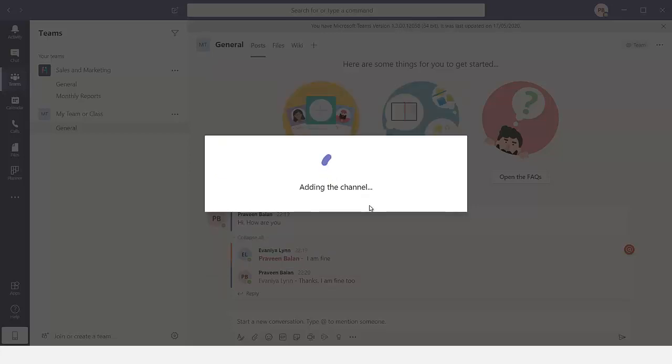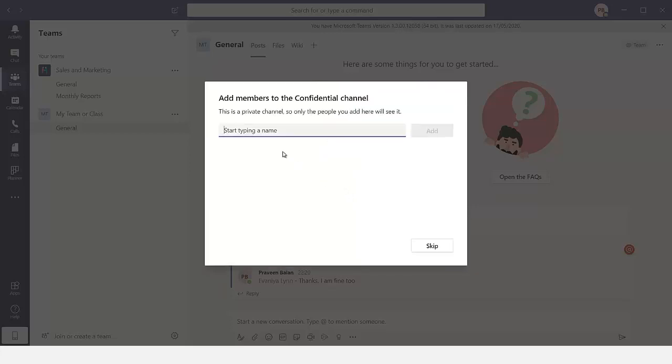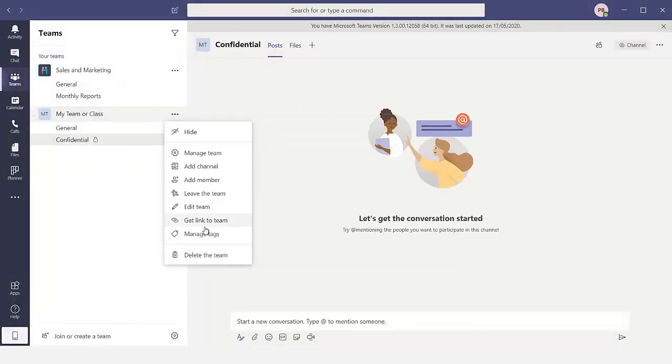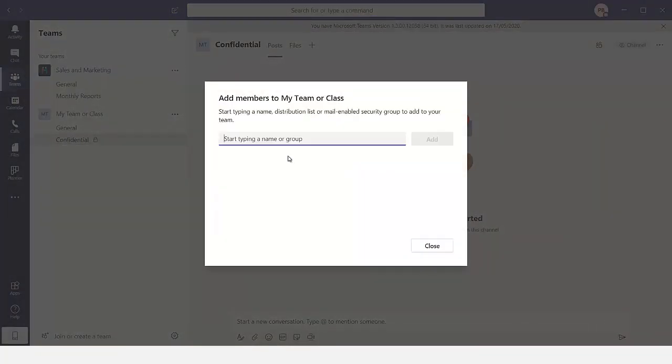Let's click next. It's adding a channel as private, so you can see the difference. Now it is asking to add the members to the confidential channel. So I'm adding Ivania, the only person in my team at this stage. You will have hundreds of other members. You can choose the subset from it and click on add, and then she will have access to the confidential channel. And you can also see that there's a lock icon on the channel that we created just now.